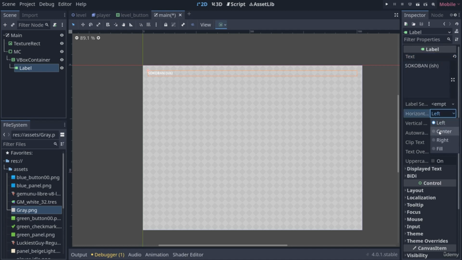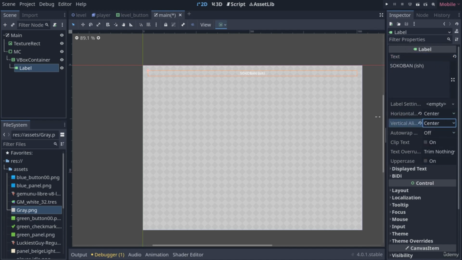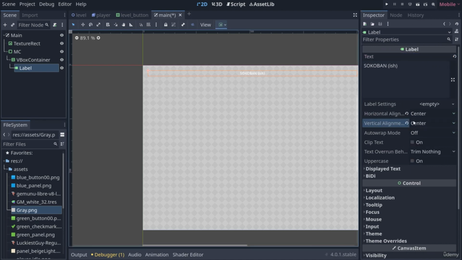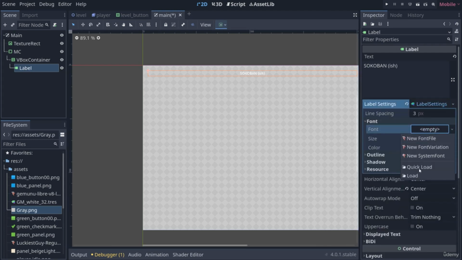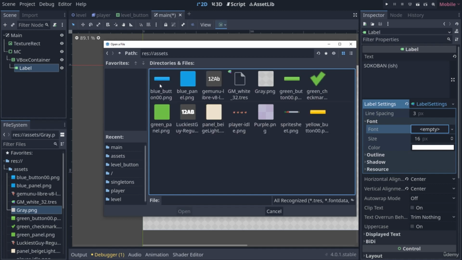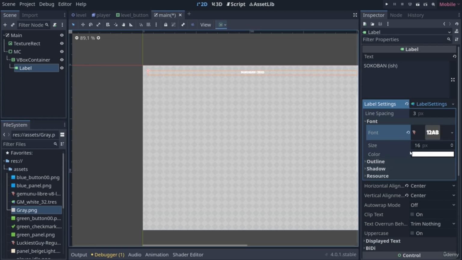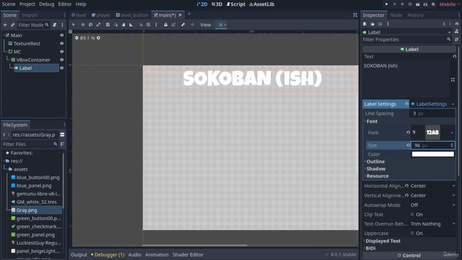Then we'll do horizontal center, vertical alignment also into the center. Then what we'll do is make ourselves some label settings for the title here. So let's load up the Lucky Sky font from the assets. Where is it? Here it is. And then we'll put the size here, I think 96 or something like that. Really, really big. There we go, Sokoban-ish.